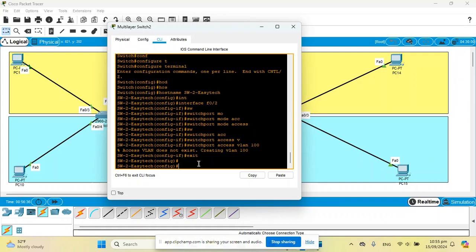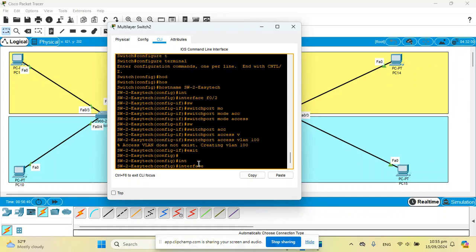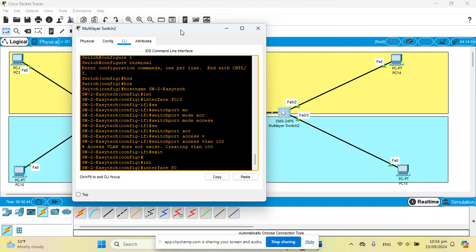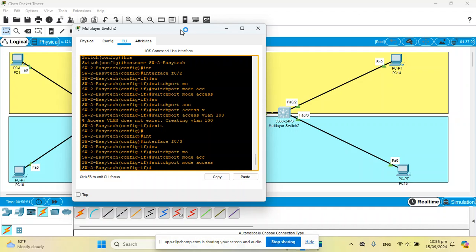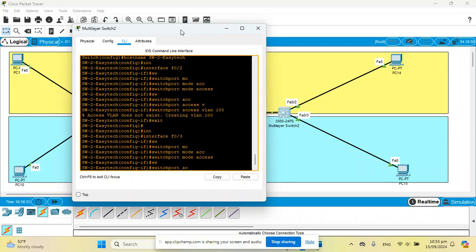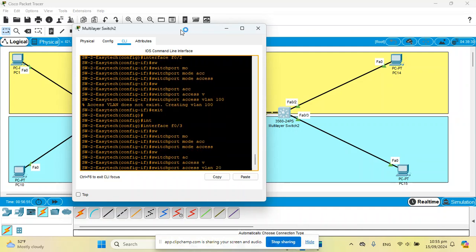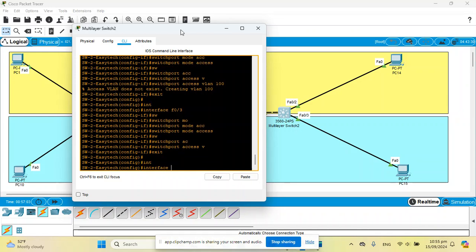Let's go to make PC 15. Interface fast 0-3. I think it's 0-3. Switch port mode access, switch port access VLAN 200. We didn't create it, so it will be the same. But no, this time I want to create this one differently. I want to say interface fast 0-3.